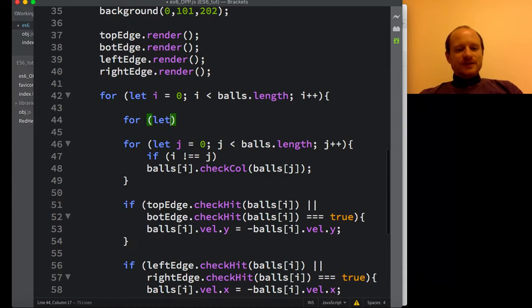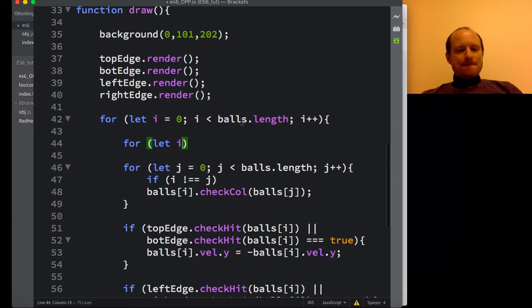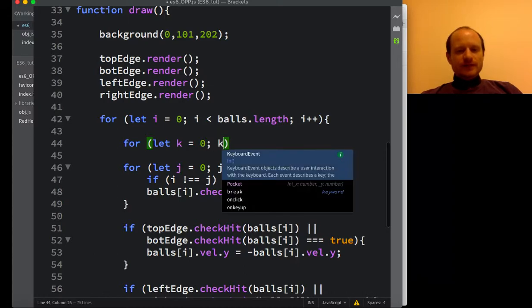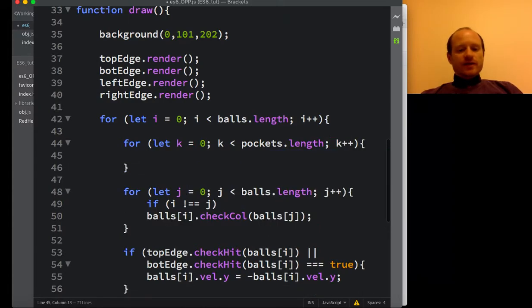So we'll say let, I think I can let I here. So I'm not nesting in anything. Oh, I am nesting. Let's let J. I've done J. Let K equal 0. While K is less than pockets length, and then K plus plus. So these are for pockets, and then I'm just calling that check function.